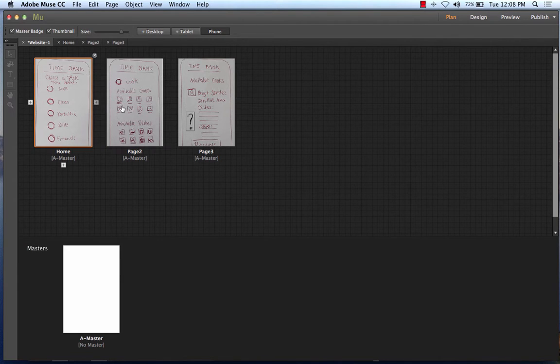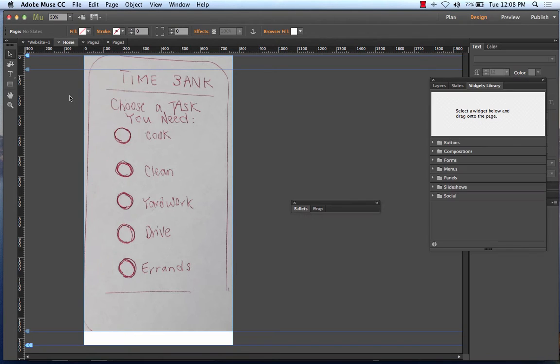So again, this looks like if you click cook, it would go to this page where the cook is. And if you click available cooks, one of these over here, it will go to this screen. So I'm going to go to my first screen here, my time bank screen, and open that up. To make an invisible box, you simply drag a box over top of them. You can do that by using the rectangle tool and drawing a rectangle over top. So there you go, I just drew a rectangle.